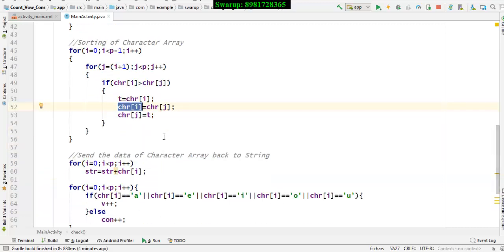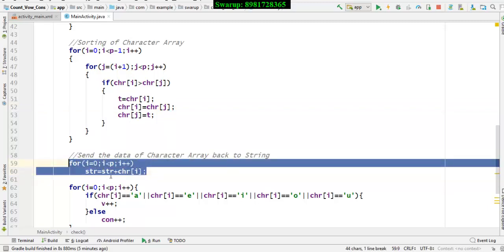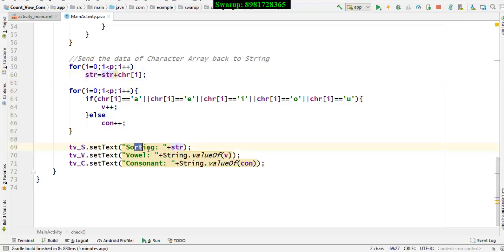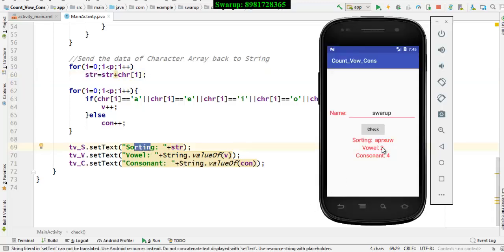Later on I have to pass this character array into a string variable so that I can directly show it in my text view. In this loop I have converted the data in the character array into the string variable, and finally I get the string variable which I am printing over here directly. That's the reason why in the output you are getting the string as a sorted result.